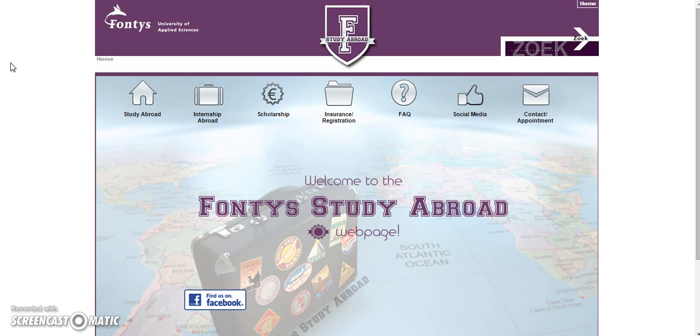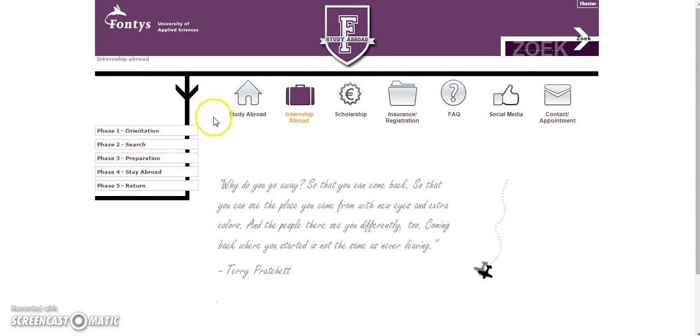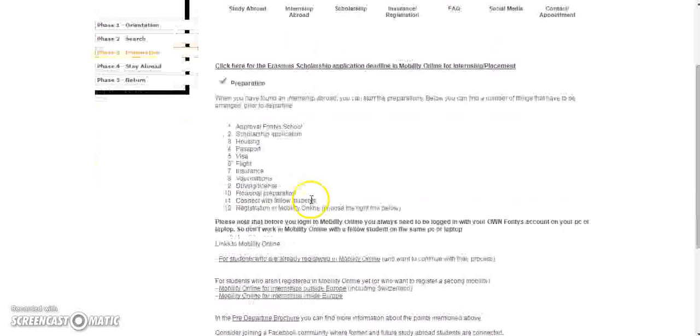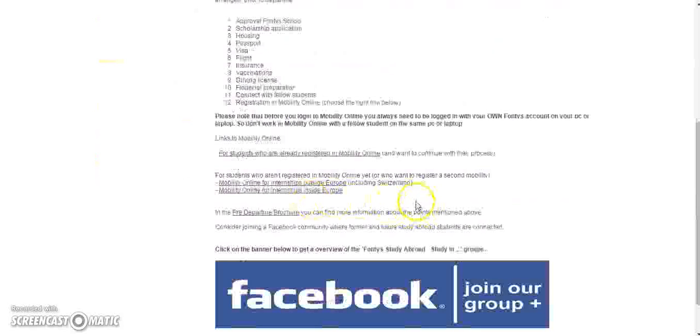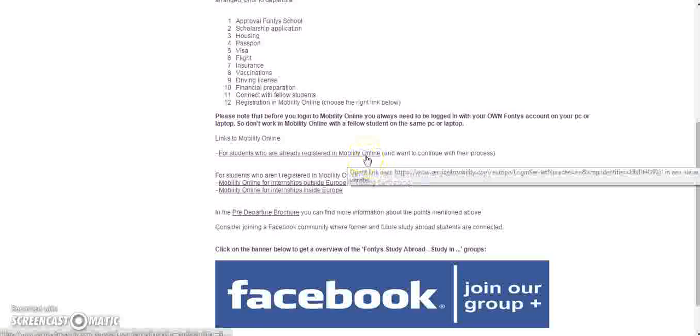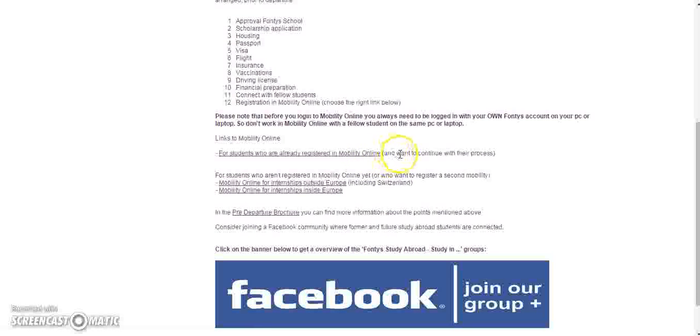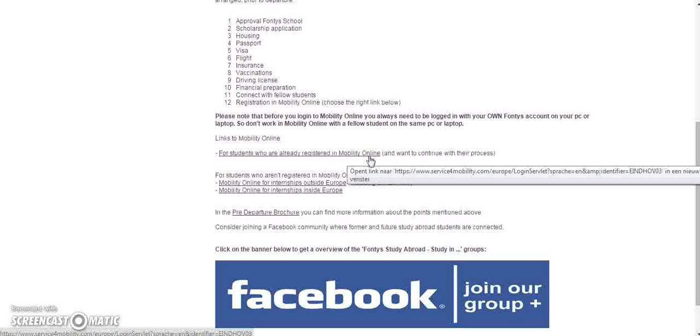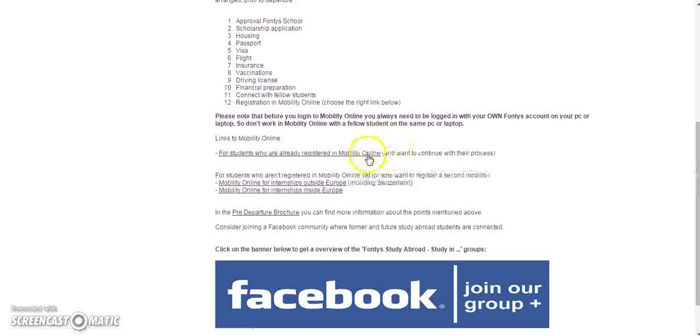www.fontys.nl/studyabroad and then you come to this page. Then you choose internship abroad, and it's a bit hidden away. So you skip the first and the second phase and you go to the third phase and you scroll down, and then you can see 3 links to Mobility Online. The first one is for students that are already registered. So you're probably not yet registered, so you can't use this one, but after your registration, when you want to come back to Mobility Online, you can always use this link.